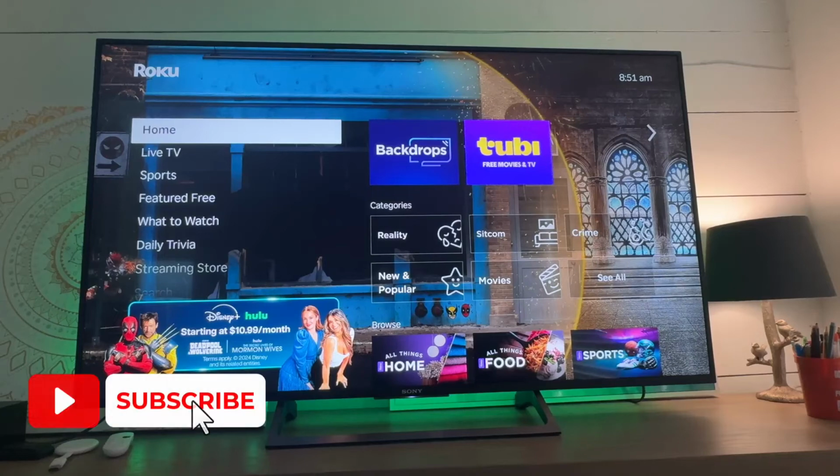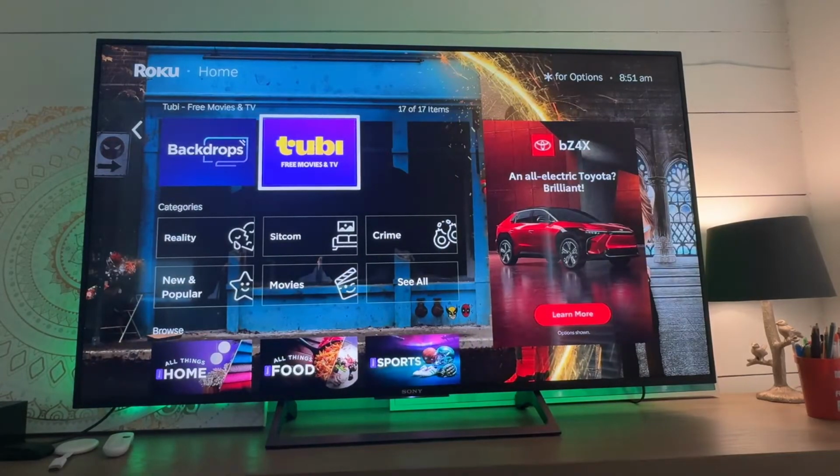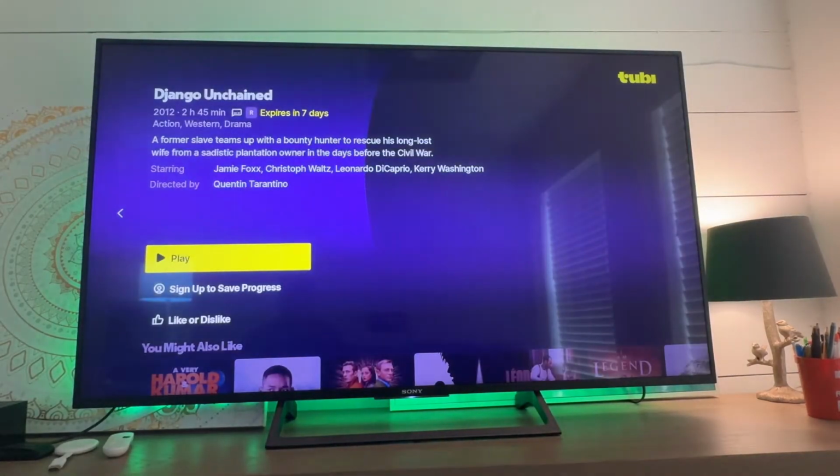Alright guys, so I'm going to show you how to turn on the closed captioning or the subtitles on Tubi. I'm demoing this from my Roku device, so first obviously we need to open up Tubi. From Tubi, we need to find something to watch.